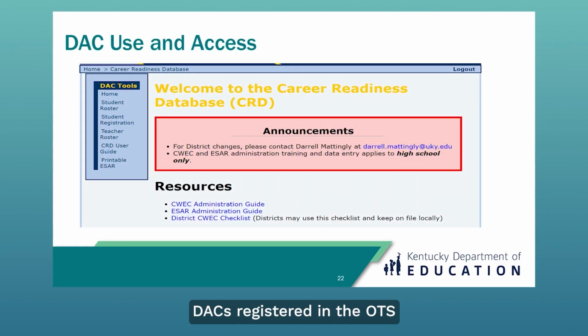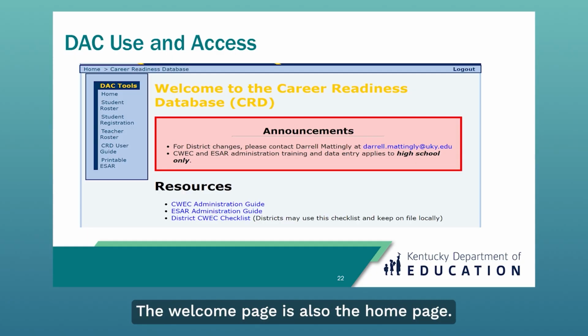DACs registered in the OTS will automatically have access to the CRD. DACs will have access to everything described in the teacher section, and all interfaces will work in the same fashion. Along the left side of the screen on the welcome screen, DAC users will note DAC tools with navigation links labeled Home, Student Roster, Student Registration, Teacher Roster, CRD User Guide, and Printable ESAR. As with the teacher tools, clicking any link in the tool menu will take the user to the interface named in the link. The welcome page is also the home page.